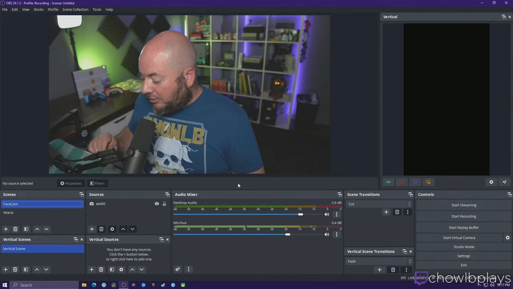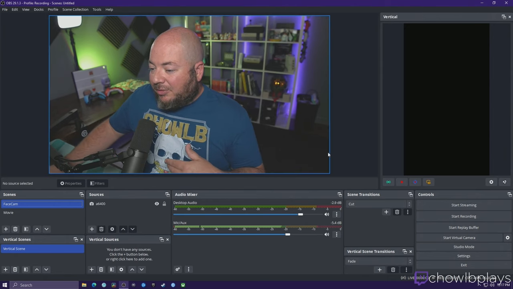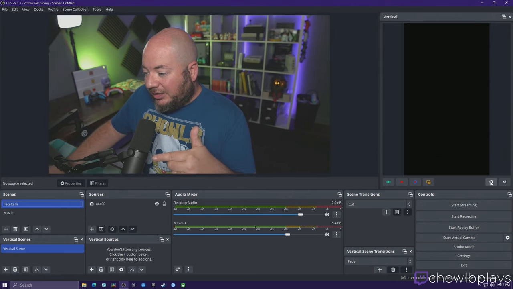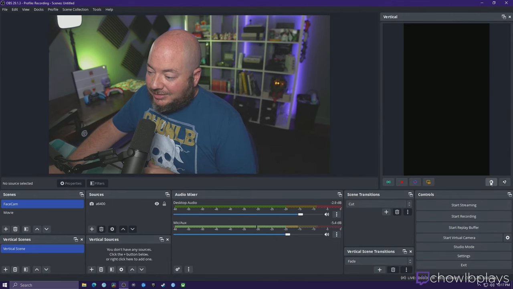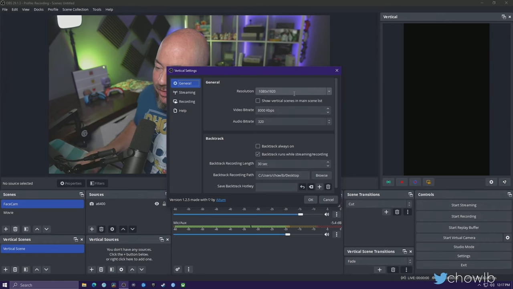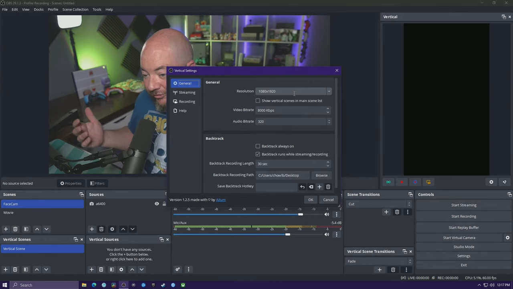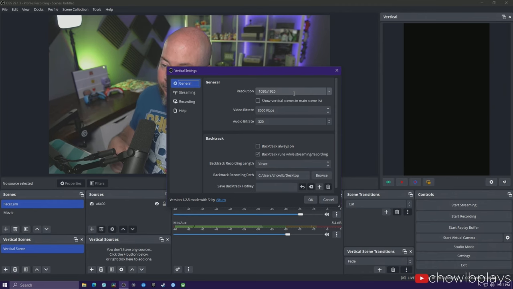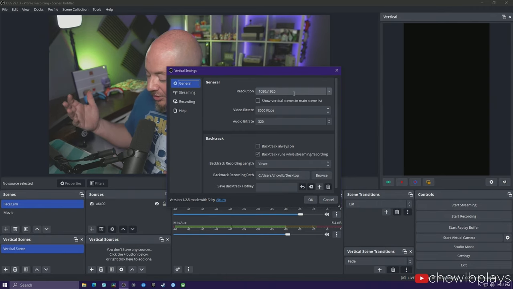Over there on the vertical tab, we're going to walk through these buttons at the bottom, but first let's get this set up. So if we hit the little cogwheel, it says vertical settings. So resolution, instead of 1920 by 1080, it's going to be 1080 by 1920. Now, the cool thing about this is even though this is for vertical, if you wanted to stream to two separate places without installing a different plugin that I talked about in another video, you can actually change this resolution. So if you wanted to do 1440p to one place, 1080p to the other place, you can change those here.